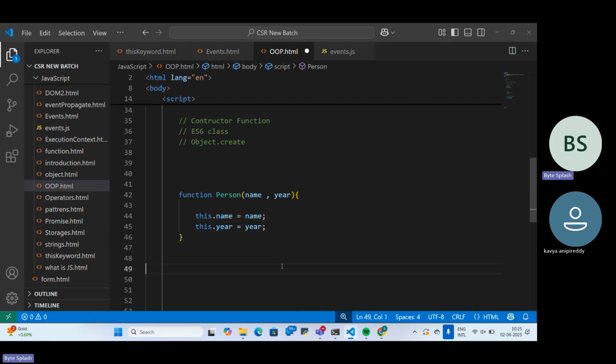So what does this mean? I have just created a constructor function. Inside this function, this acts as the object instance. For that object, we need to accept two parameters: one is name, another is year. Whenever these two arguments are passed, this name will be attached to that respective object, whatever object is created. This dot name points to the current object's name.